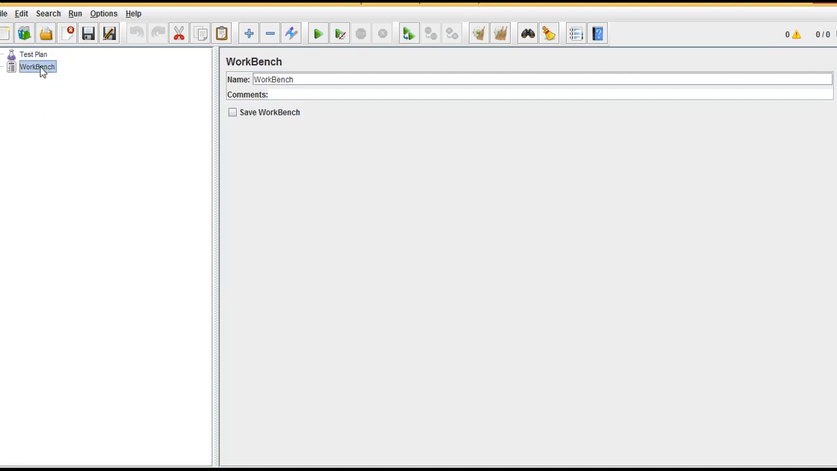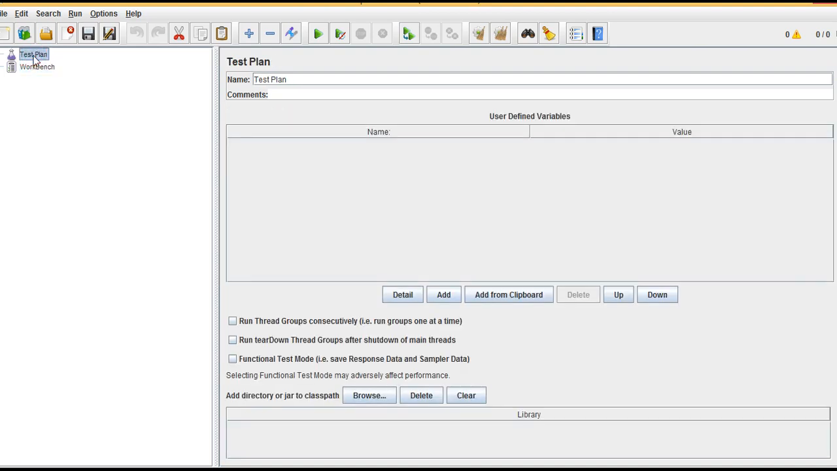In that way you can do some manipulations at workbench, make the script ready, and then go ahead and paste it in test plan. But when you start running your script, only the things in test plan will come under execution, not the workbench. More about this we will be seeing when we start our first test case.